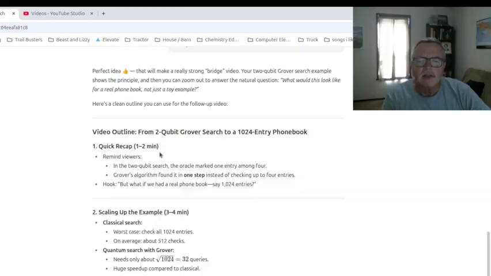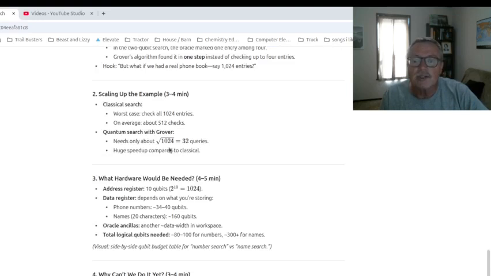Well, here's what the research shows. I'm giving you an inside look at the script that is actually suggested to me. So I'm cheating. I'm showing you the script ahead of time because this is where I've got to refer to get the memories anyway. So let's go through this and say, here's a classical search. No big surprise. Worst case, check all 1,024 entries, on average about 512 checks.